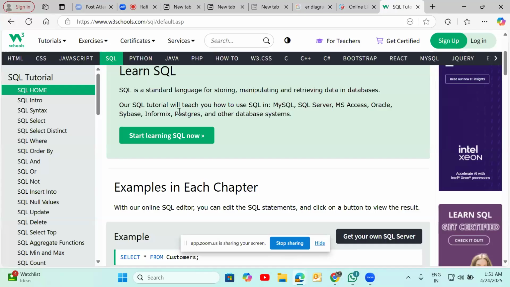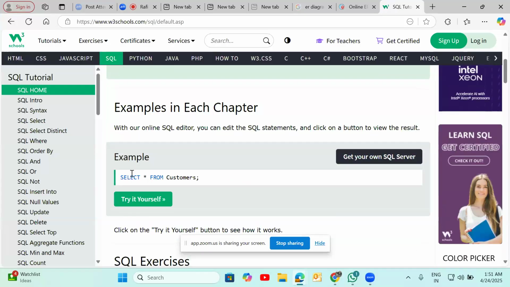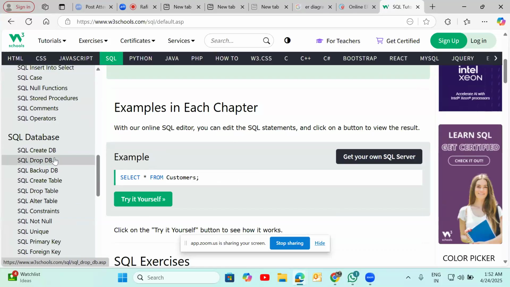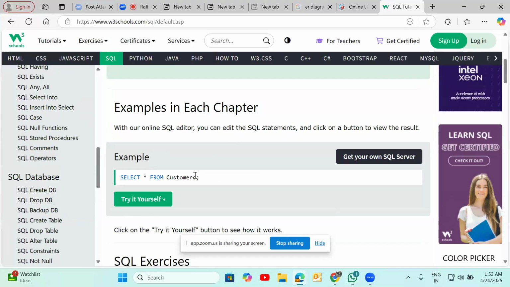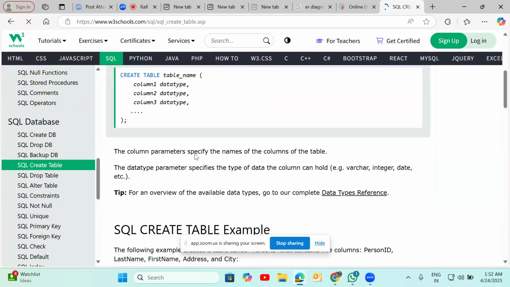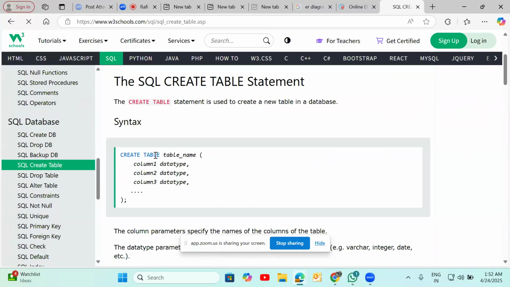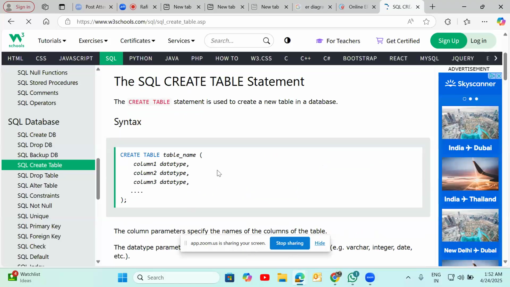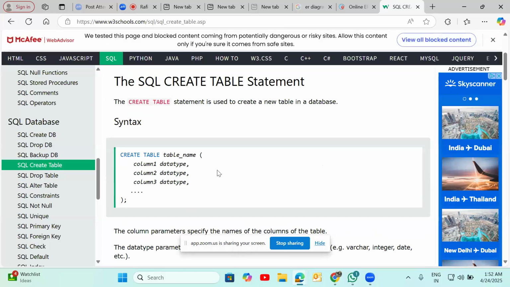If it is any database, you are creating a table. These are the syntaxes. There is no need to install anything, you just need to execute the statements, that's all. This is the syntax: create a table, table name, data type. First of all, basic things. If you have the database and you want to create a table, this is the basic formula.